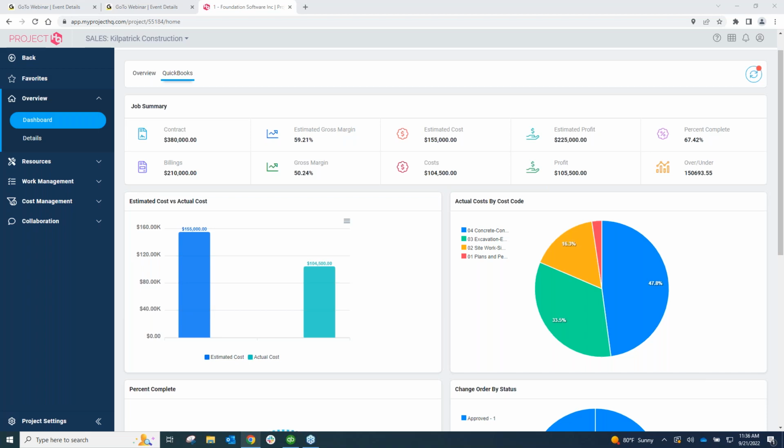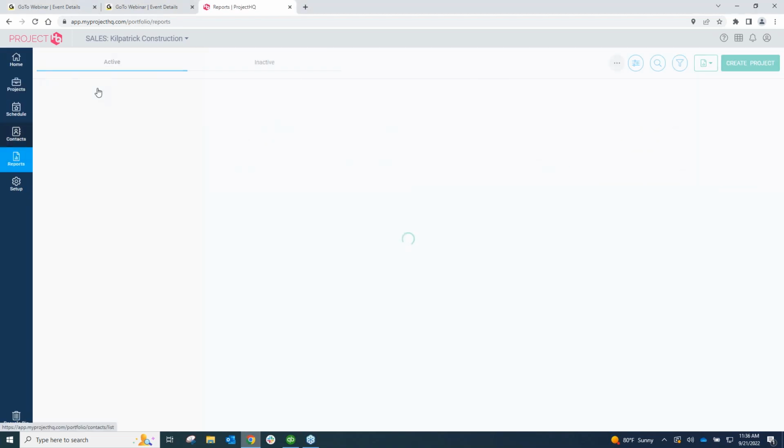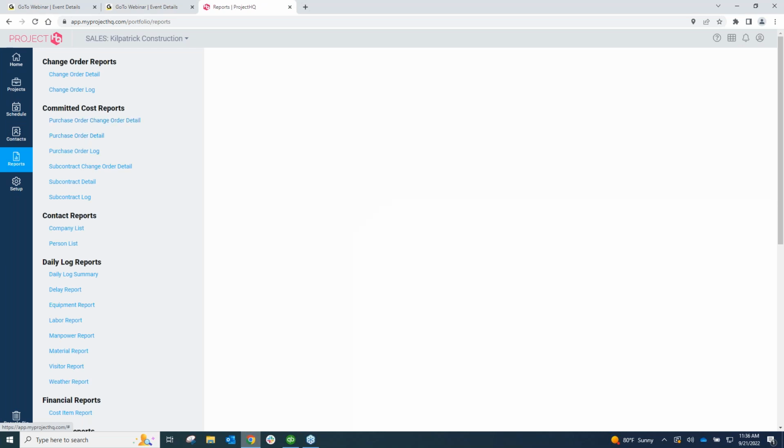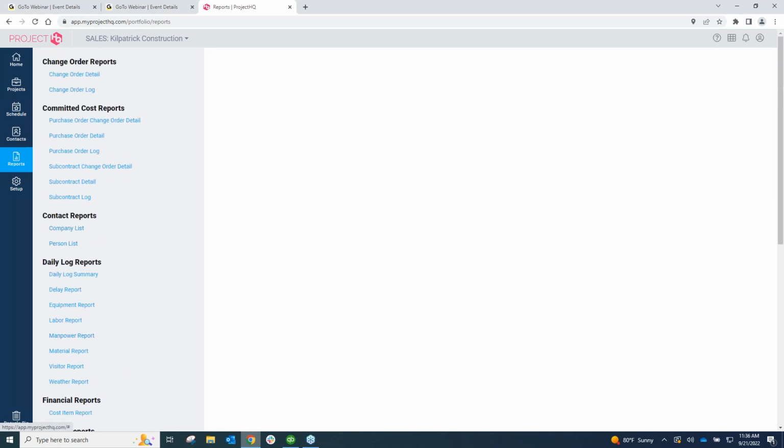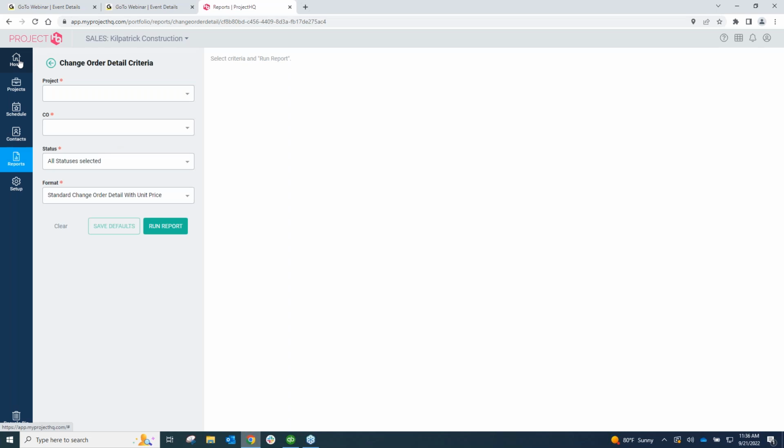We do have some change order reporting in the system as well. Looks like there's some questions. Yeah, so we do have those reports that are built into here where you can actually run change order reports and different things of that nature in the system. So I can go change order log or change order detail report and actually run those in the system as well. And I can see that.